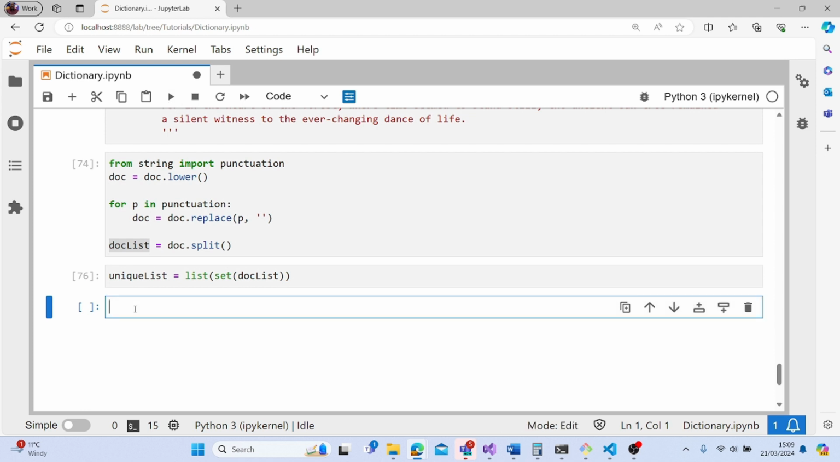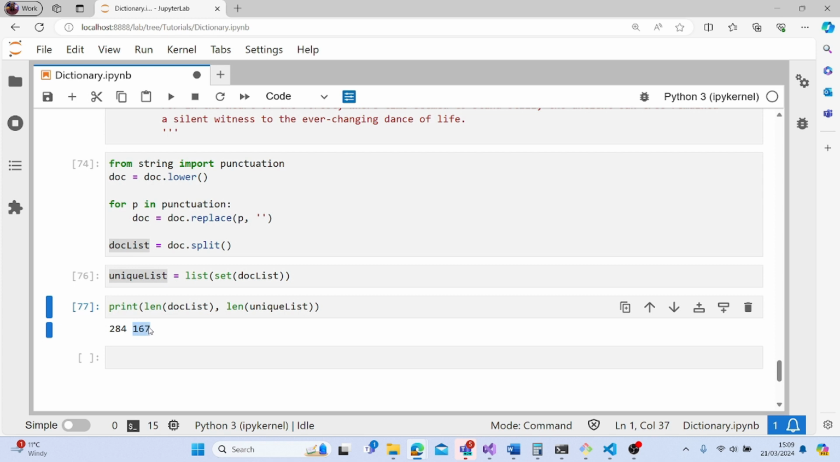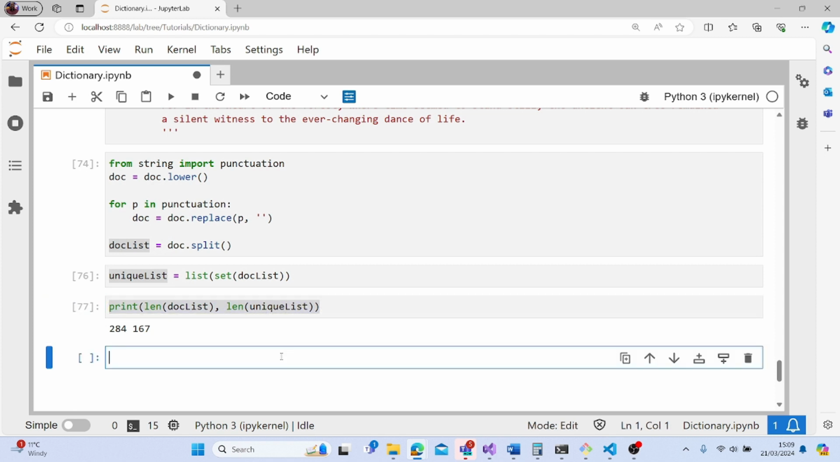If we print the length of doc list and the length of unique list, we will find out that this is 284, and this is 167. Those are the unique words in this. So repeated words have been removed. The unique words will be used now to count the number of those unique words in the list.